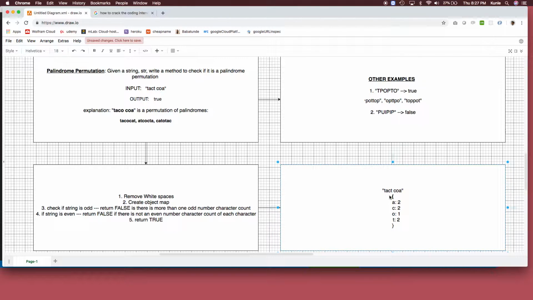So I want us to make a character map of each string, ignoring the white spaces because I'm going to remove the white spaces. Remember, after you remove the white spaces, this is going to convert into something like this. Once you remove the white spaces, it's going to be TACTCOA. So that's what that's going to become. And then we're going to make a character map that looks just like this. That's what we're going to do.